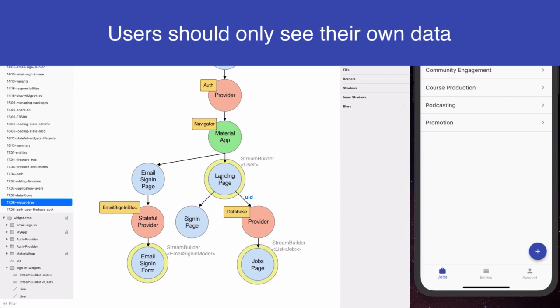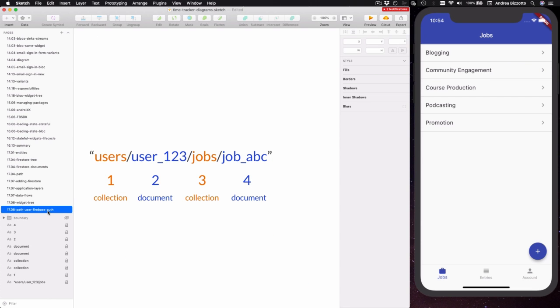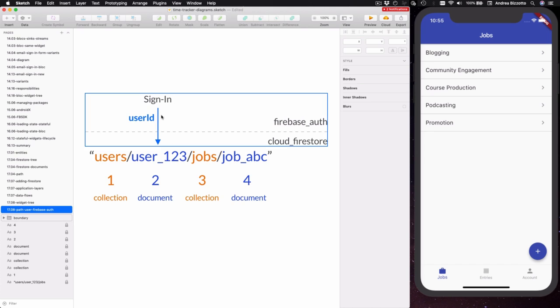If you remember, when we talked about documents and collections, we used this specific path as an example of where we may store jobs in Firestore. So the point that I'm trying to drive home here is that for each user, we are going to store a collection of jobs using a path like this. And the user ID that we see over here is exactly the user ID that is returned by Firebase authentication when we sign in.